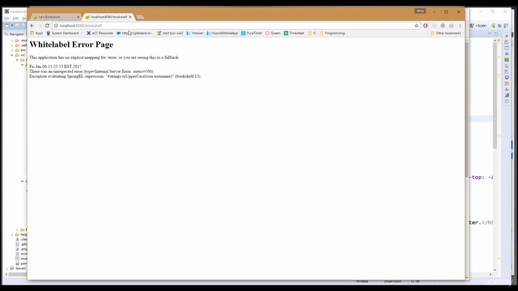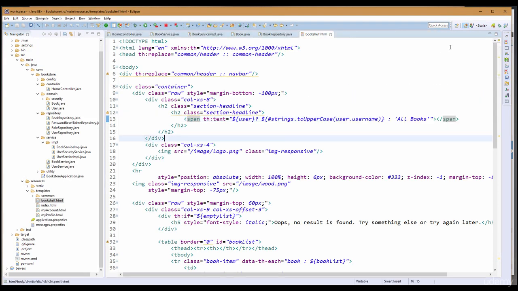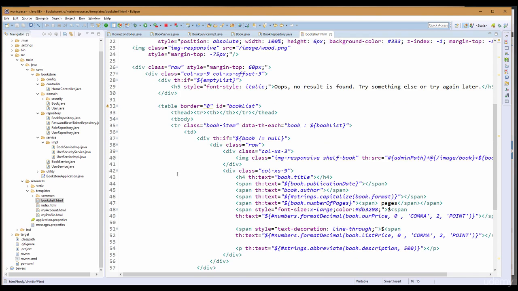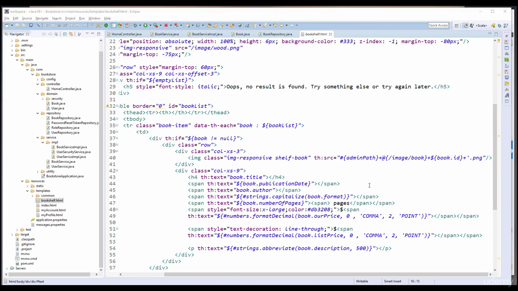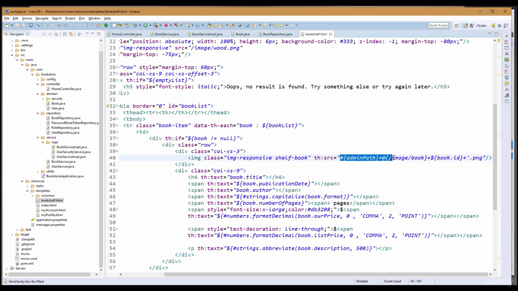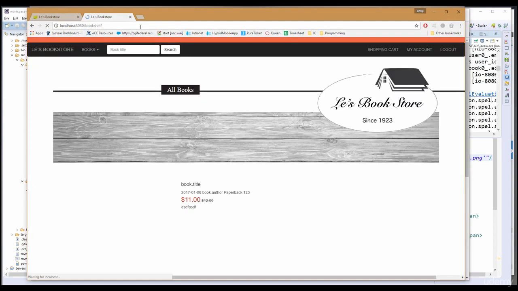So let's come back to take a look at bookshelf. Okay, could not parse as expression, admin path bookshelf 14. And let's go ahead and take a look at that. Okay, we cannot find this. It probably is something wrong with this path. Okay, I'm missing a single quote here. And let's try to do it again.